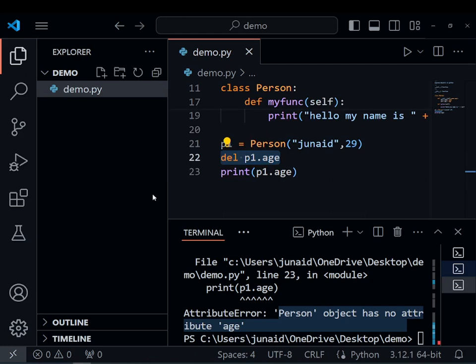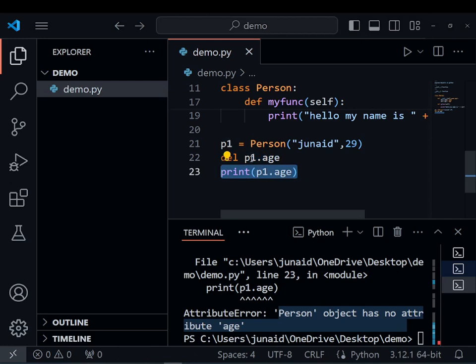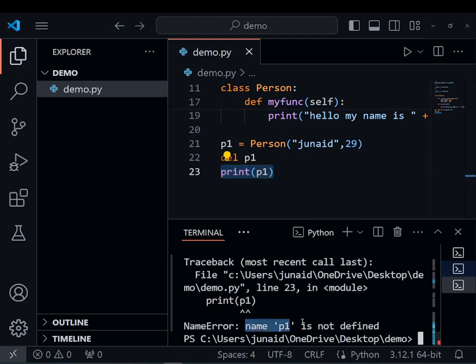You can also use del to delete the objects. If you want to delete the object and now I try to print that object, it will say that it is not defined because we have deleted our object.